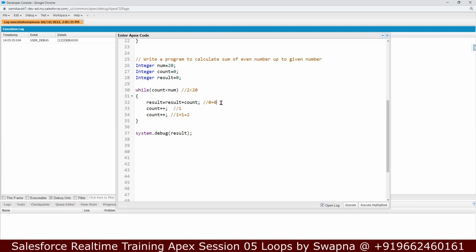Now the result is 0 plus 2. Now the count will be 3, and 3 plus 1 is 4. When it comes here, it will be 4, and the result will be 2 plus 4. I think this is clear, right? I need not explain in detail.